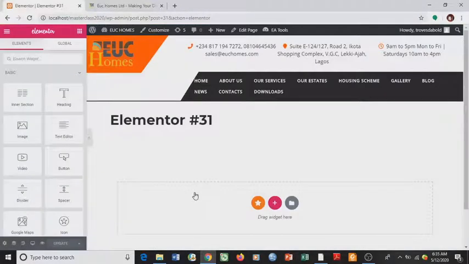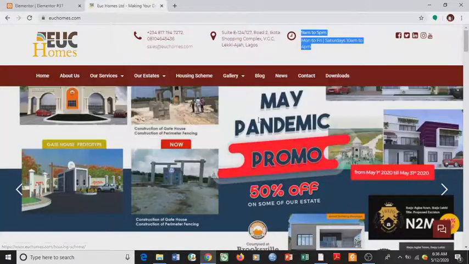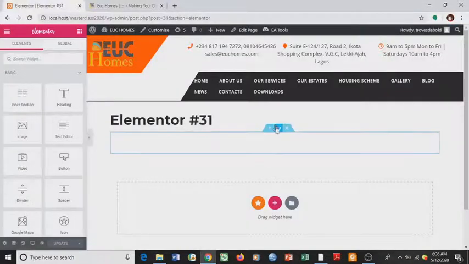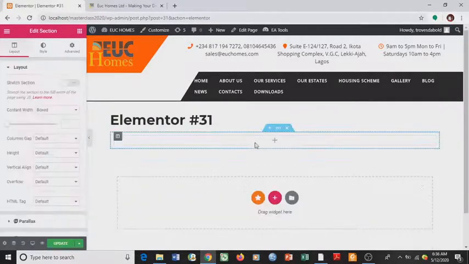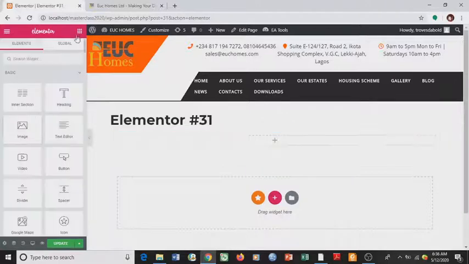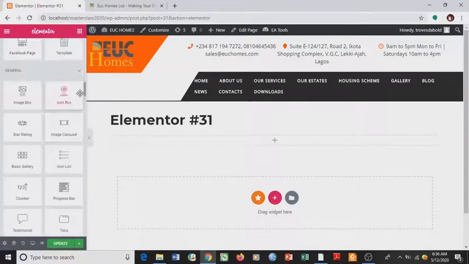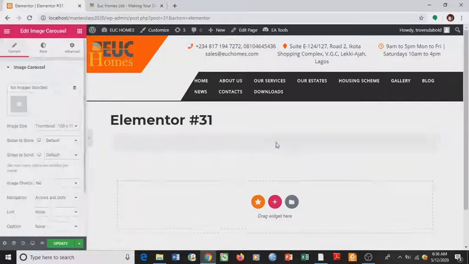You can add images in style. So this is our home page. We'll go to Eco Homes. Eco Homes, after the menu, they started with a carousel. So we are going to start with a carousel. We'll go to our global elements. Then we are going to look for the carousel widget. This is image carousel. We're going to drag it and drop here.